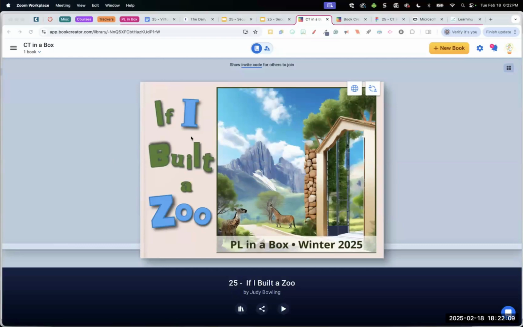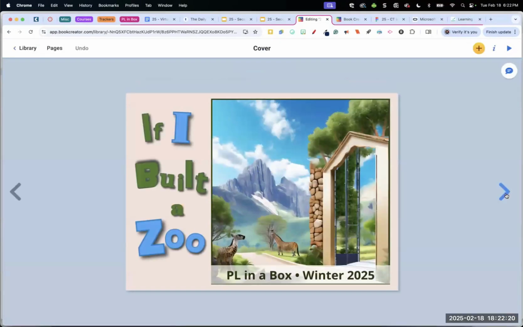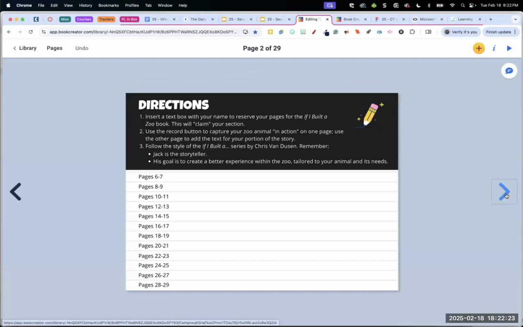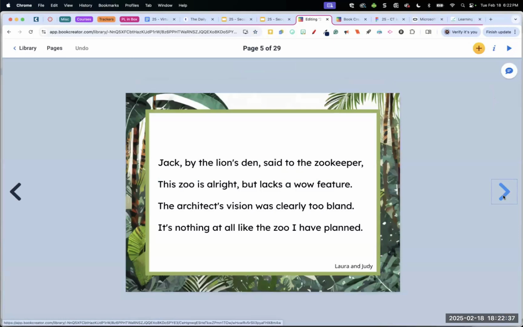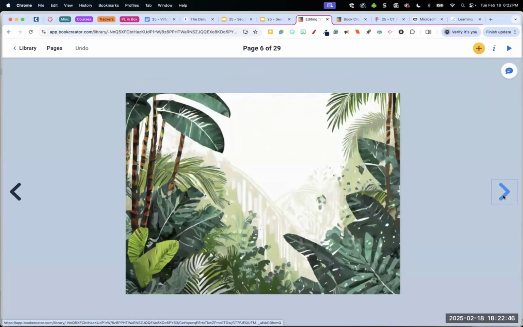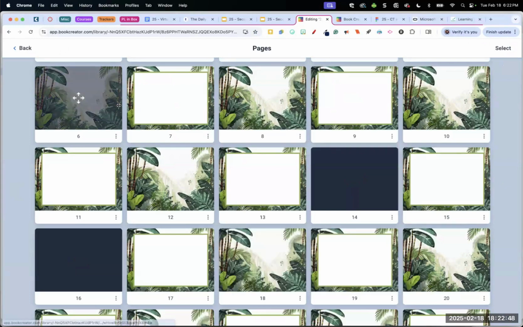So ultimately, everybody in this group will collaboratively write this story in the style of Chris Van Dusen's other books. When they first come in, everyone will grab a 2-page spread. Again, we'll go a little more into that in a few minutes. But then in the style of Jack, even though we're going to be creating some animals for the zoo, the story is being told by Jack. That's a key piece. And then I'll put it into this layout here, but everybody's going to grab 2 pages.